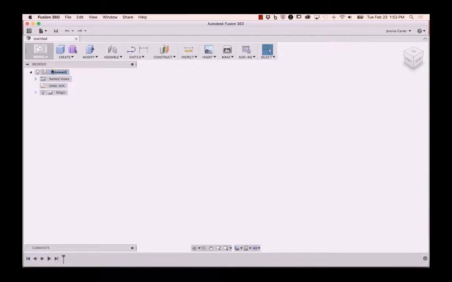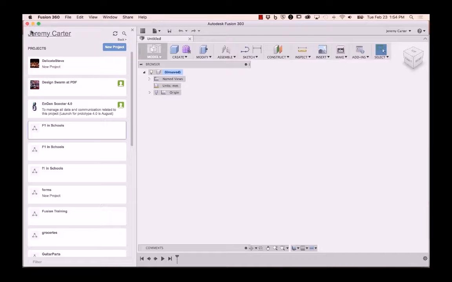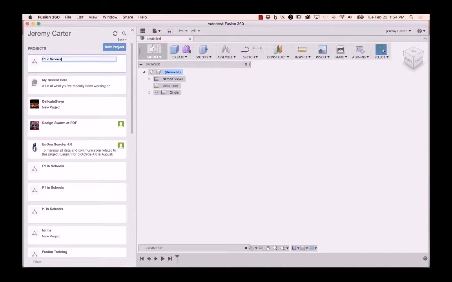Step 1. Create a project. Expand the data panel in the Fusion 360 interface and click the New Project button to define the dedicated repository for all the designs for your dedicated F1 in Schools project. Type in the name for the project, for example, F1 in Schools, and press Enter.